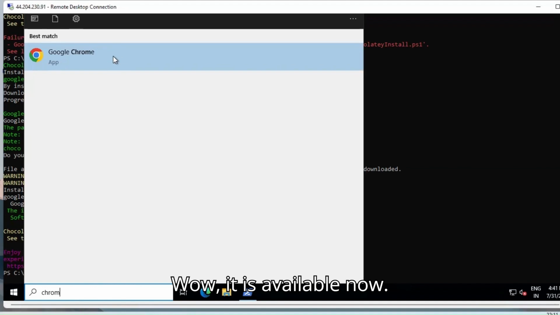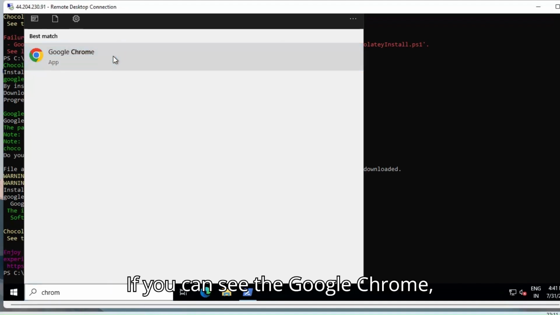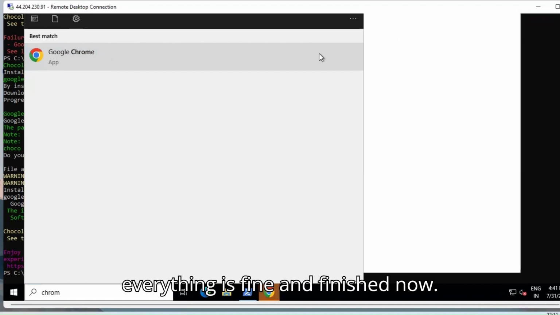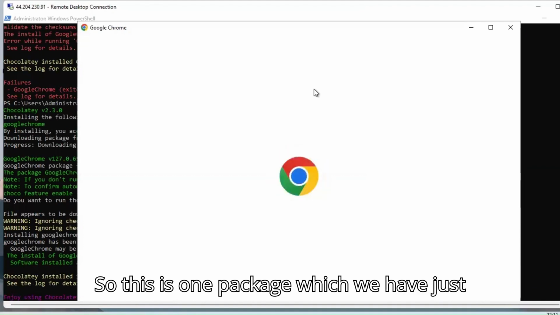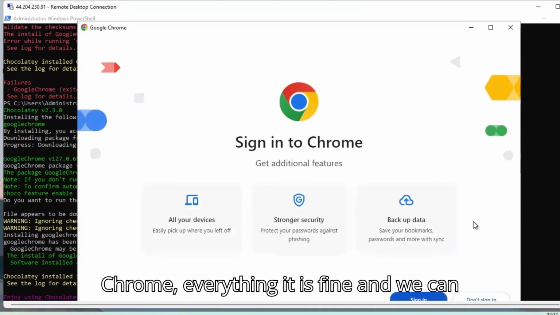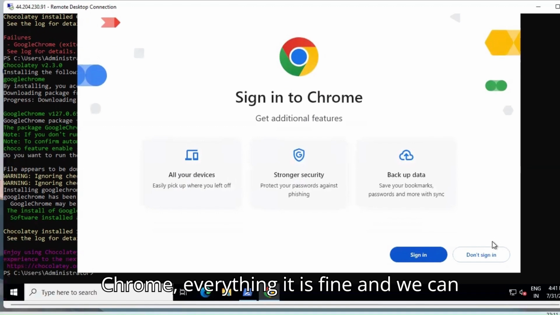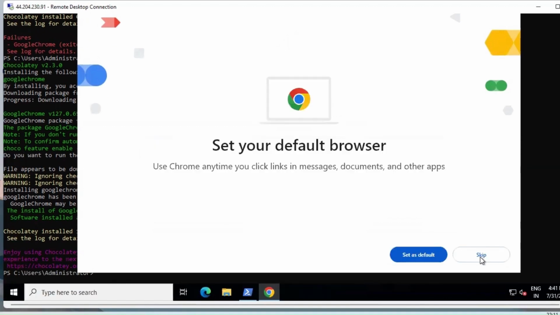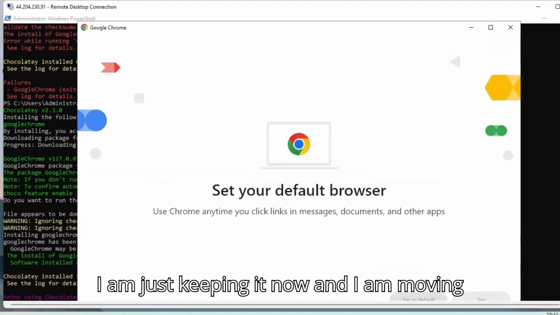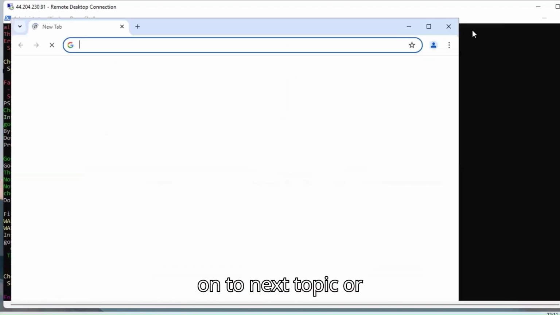Wow, it is available now. If you can see Google Chrome, everything is fine and finished now. So this is one package which we have just now set up. You can see Google Chrome, everything is fine and we can start browsing. I am skipping it now and moving on to the next topic, the next deployment.